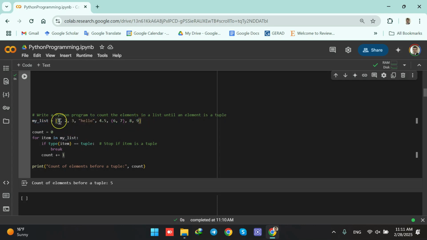So I'm having number 1, 2, 3. I have a string here, hello. I have a float number there, 4.5. I have a tuple inside my list, and I have number 8 and number 9. I would like to have a Python program to count the elements in the list until an element is a tuple.